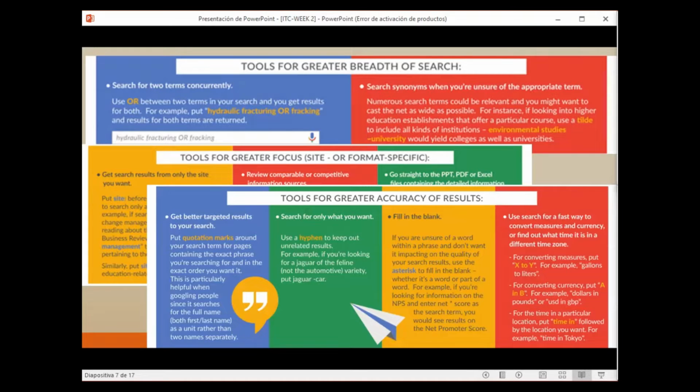Then we have another one, using quotation marks. Notice you use the quotation marks. Why do you use the quotation marks? To tell Google that you want to find just these words, no other words, all right? Just these words. That's why you use the quotation marks.